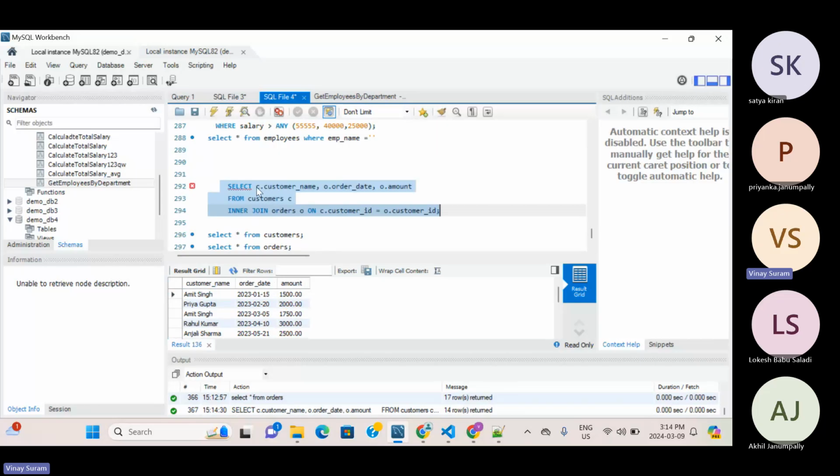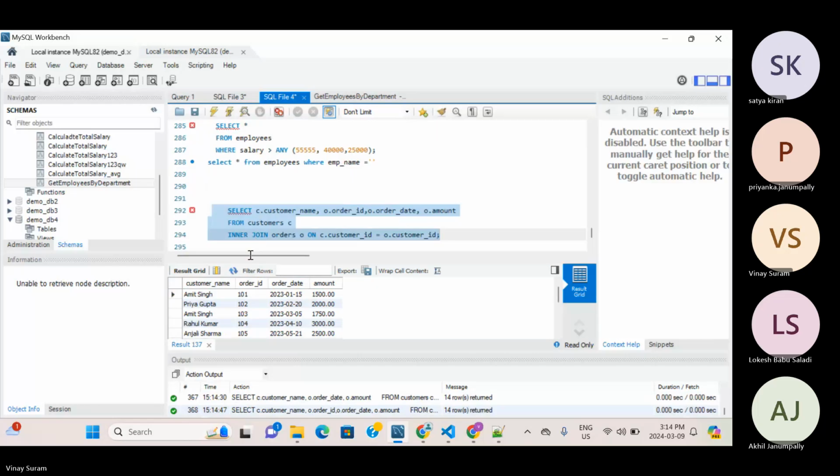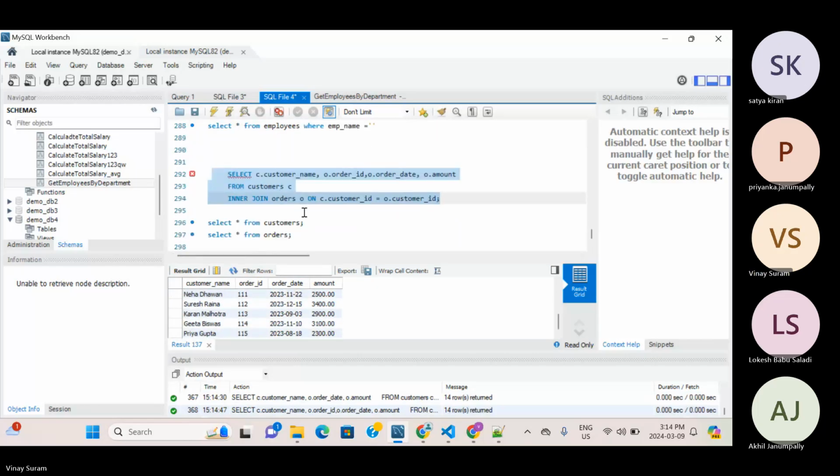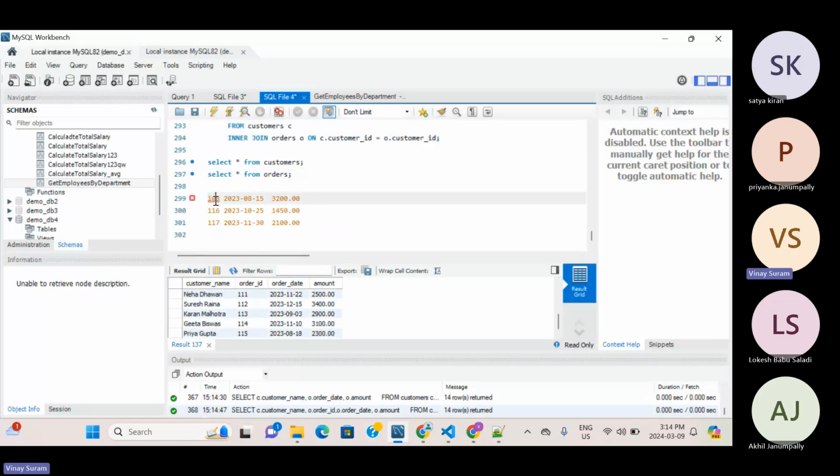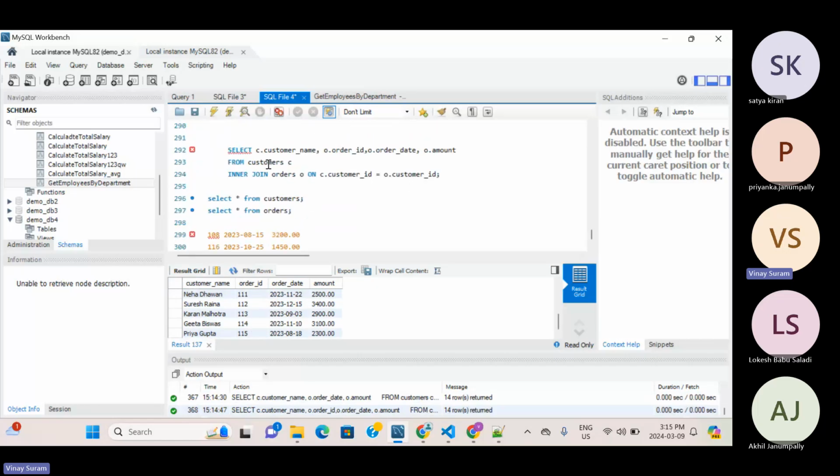Okay, I'm just trying to get the order ID as well. I'll just write O dot order ID comma. So this is the order ID, right? Let's see whether we get 108. So there is no 108 here, and 116 is also not there, and 117 is also not there, because the customer ID is not matching with the customers table. Okay, because the customer ID in the orders table is null.